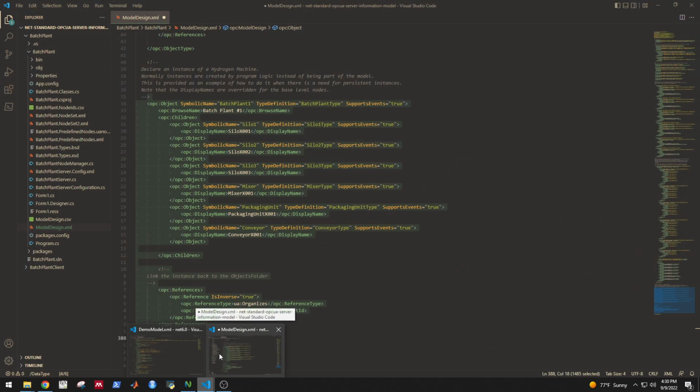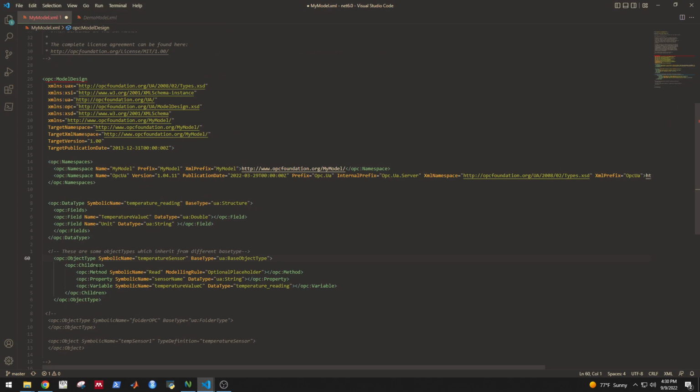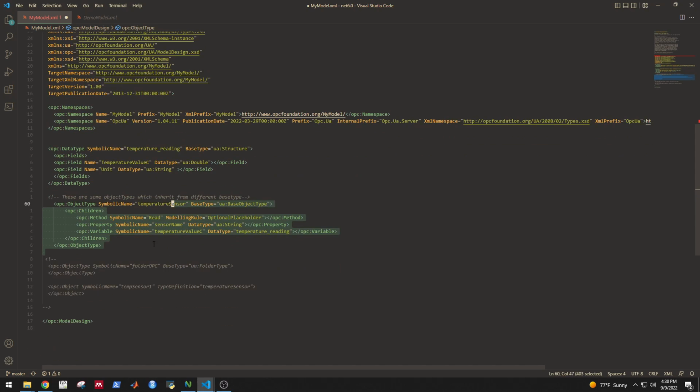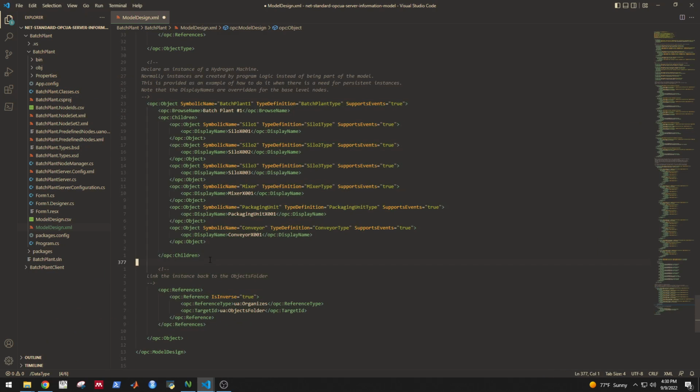Now, secondly, I forgot to mention that you have to not just create object types, you need to create the actual objects. So here is the class, so to speak, which is the object type. You also need to have OPC objects. So writing OPC objects is the second part. Here's the OPC object. You can use the autocomplete to help you. And what do you need for OPC objects? You need the references bit right here that links the object back to the folder.